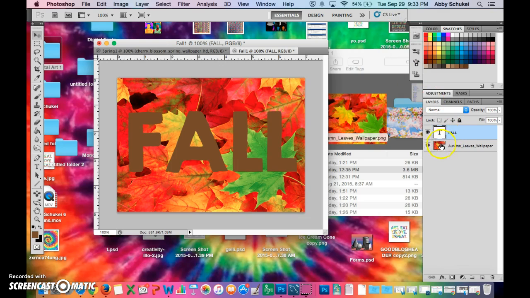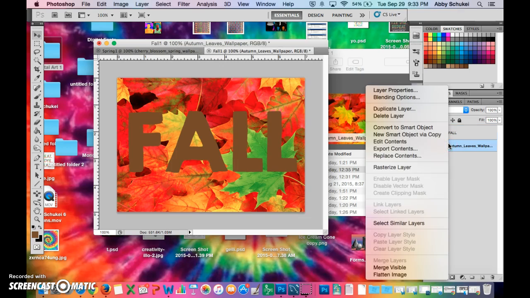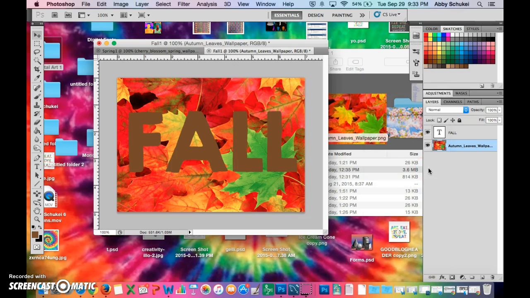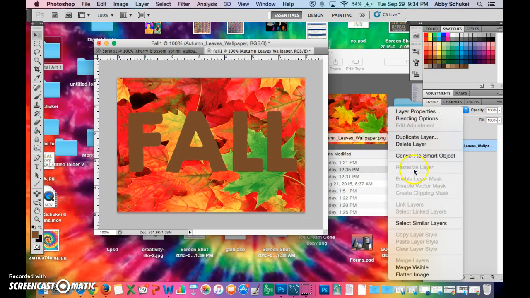Now, I don't have this bottom part done here. You see that corner piece? I need to get rid of that. Right click and rasterize layer. Remember, if you don't have an Apple mouse, you do the function key and click to do that. Function key and click to get that done.